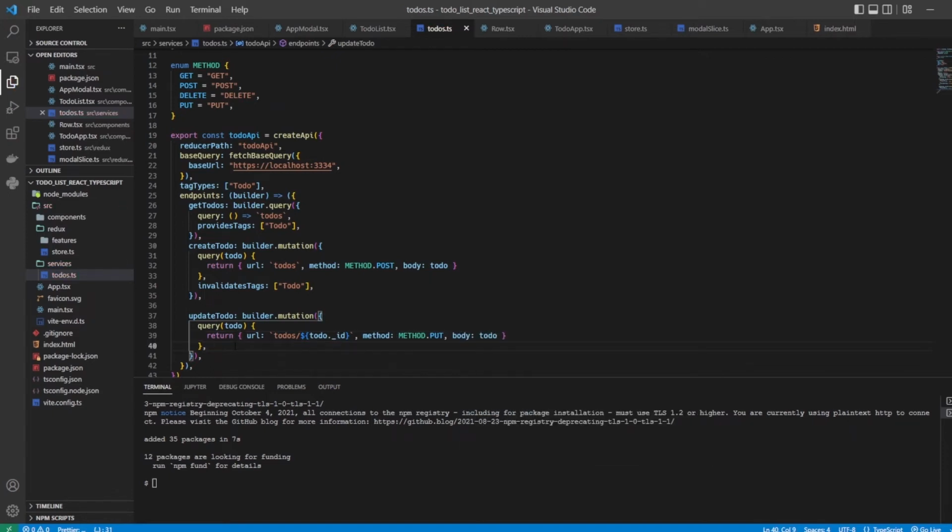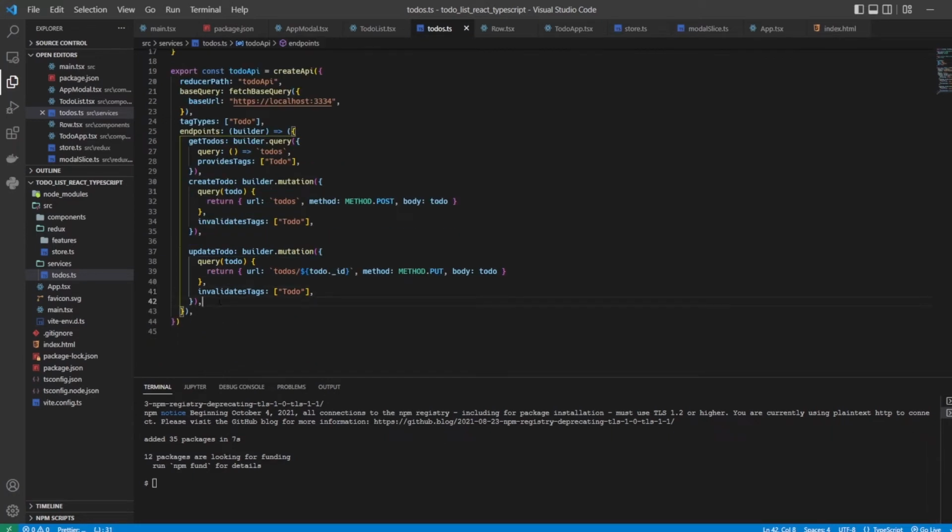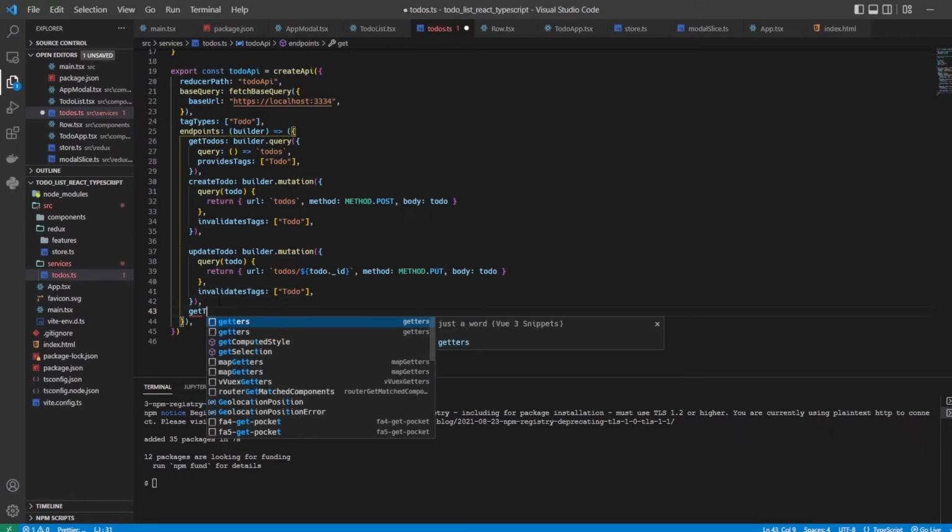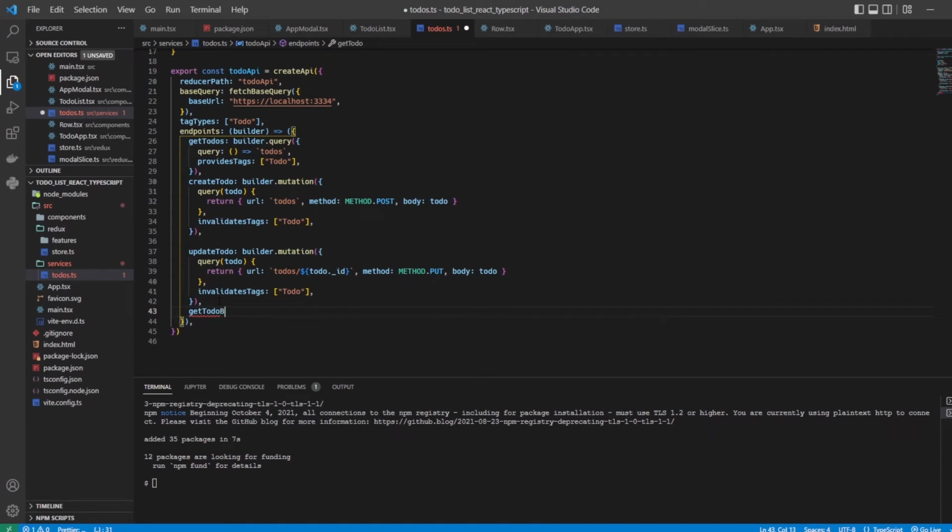And since we are changing the state on the server, we have to provide this tag here so that we get the updated to-do. That all to-dos are refetched and we get our new to-do, so that we see it straight on the screen. All right. Now we have to implement a last query, get to-do by ID.